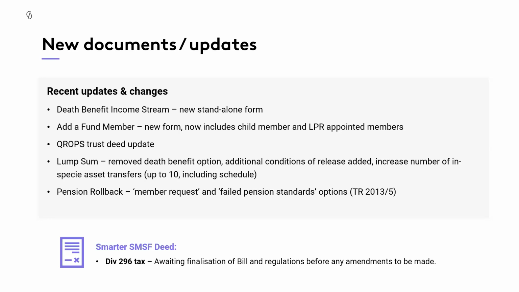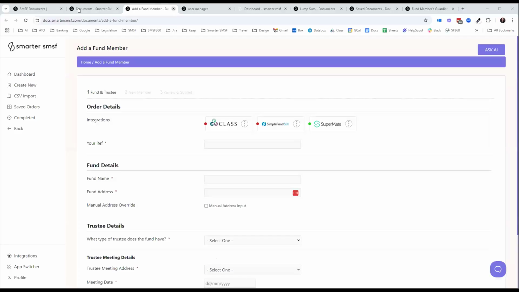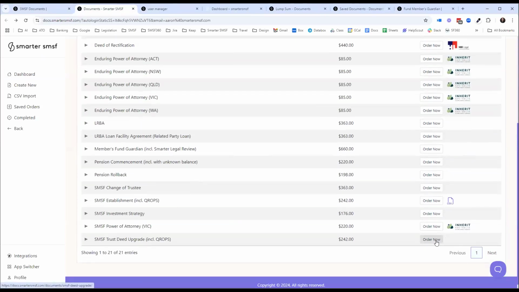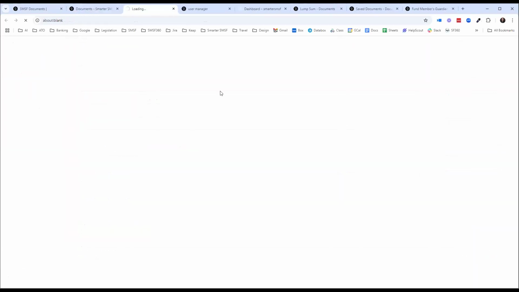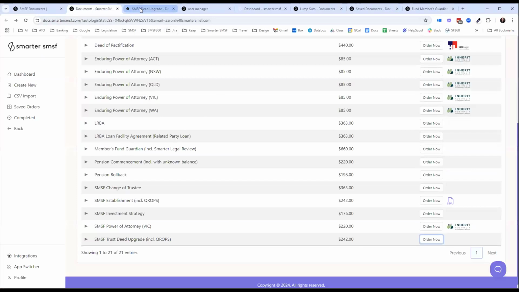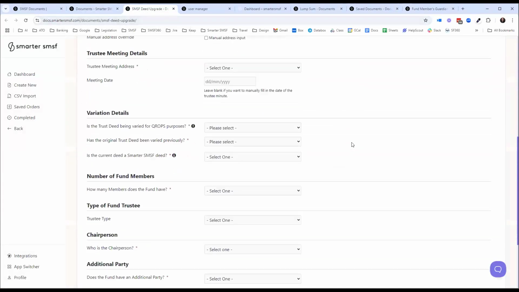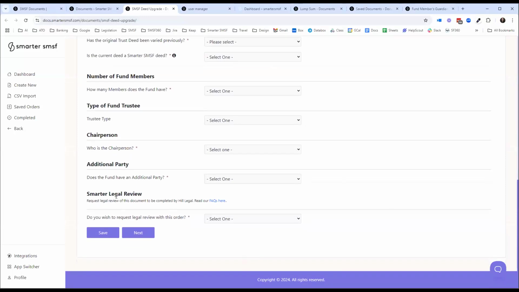And again, if I just jump back to that particular form itself, it is a different form to the trust deed upgrade form that we have on the existing site. Not only does it capture that QROPS information that we were talking about, but it does also include items such as who is an additional party, or is there an additional party that exists as part of that overall process. The other thing that we have done in the deed upgrade process in here, again, you've got your integrations that sit at the top of the page, is the fact that you have your legal review function embedded into the actual forms as well.